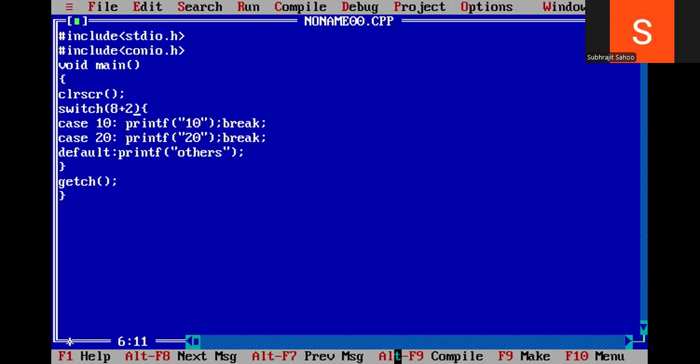Okay, let me give you a few more examples. Suppose I'm writing here switch 5. And case, I'm writing here, case 5 is greater than 0. Printf positive.